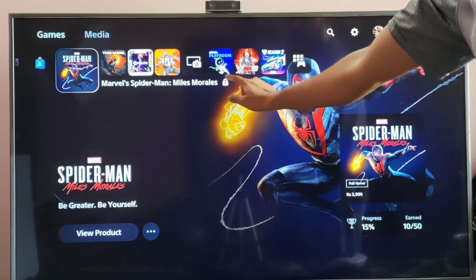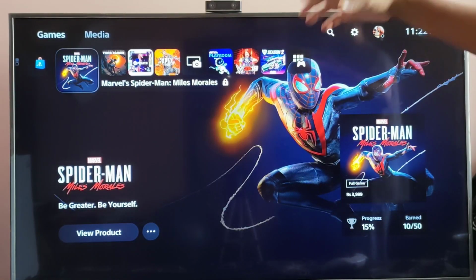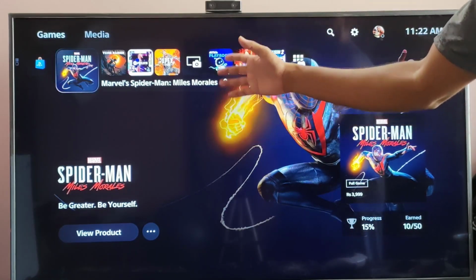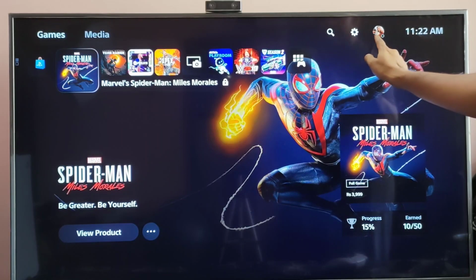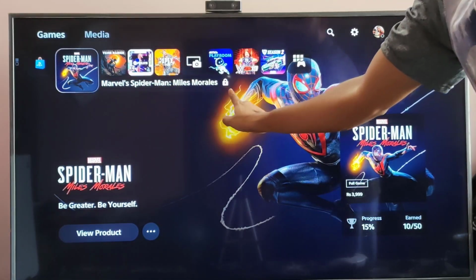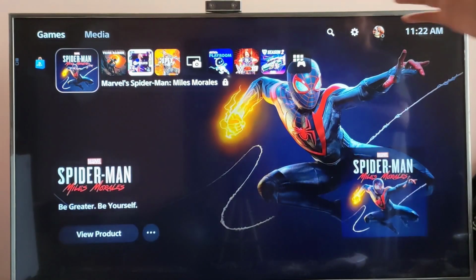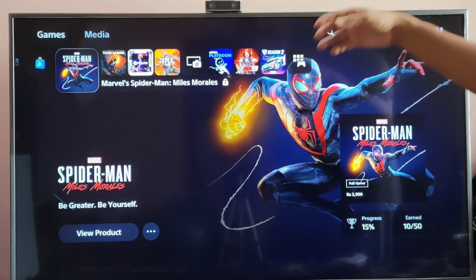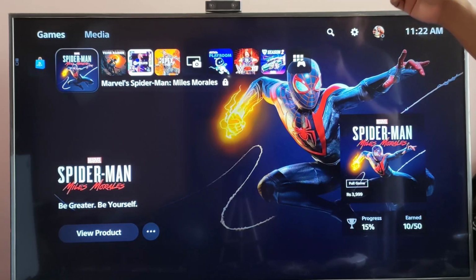So I'm going to remove this lock because any user logging in with this PS5 console can play it. That is called console sharing. So we need to enable it. If this guy wants to play this Miles Morales, we need to unlock it. For that, you need to log in with the particular user who owns the game. So they have to enable the console sharing.